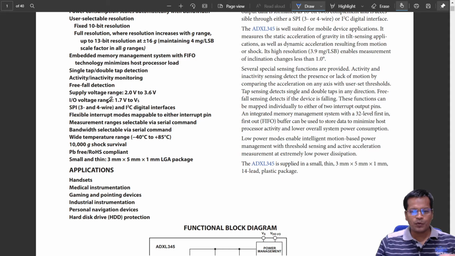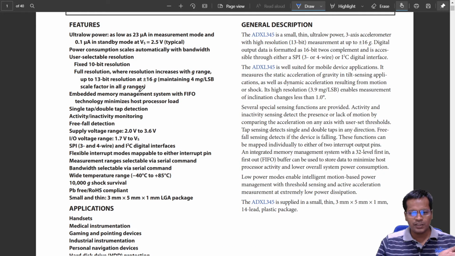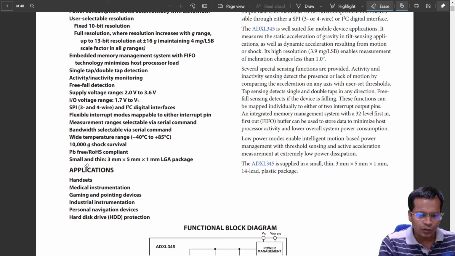Input and output voltage range is 1.7 volt, that is the input voltage which is required for Vs. Typically Vs is 2.5 volt. So it runs on a lithium ion cell quite easily, and it has SPI for communication, serial peripheral interface.